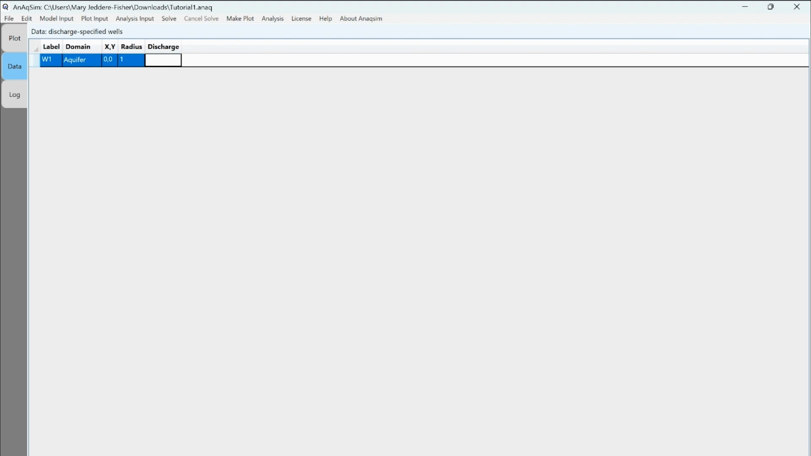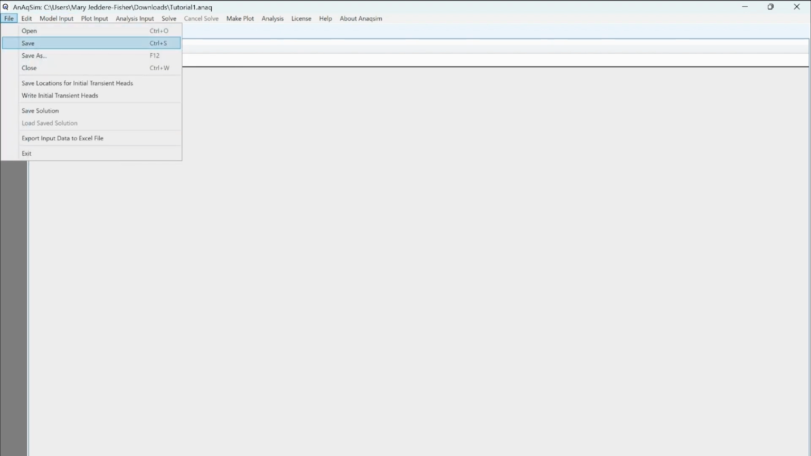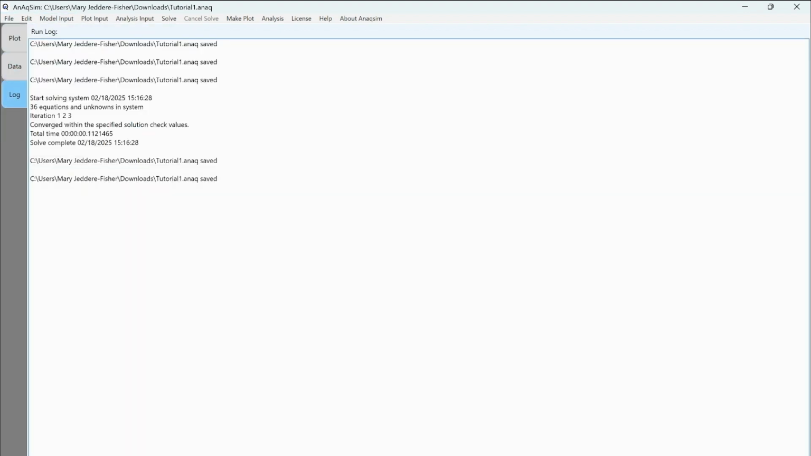Finally, enter the discharge. This is the pumping rate we want to simulate. Enter -100 to represent 100 cubic meters per day. The negative sign tells Anaqsim this is a pumping well. If you enter a positive value, Anaqsim treats it as injecting water into the well, useful for projects like aquifer storage and recovery. Once that's done, go to File and click Save to save your input.